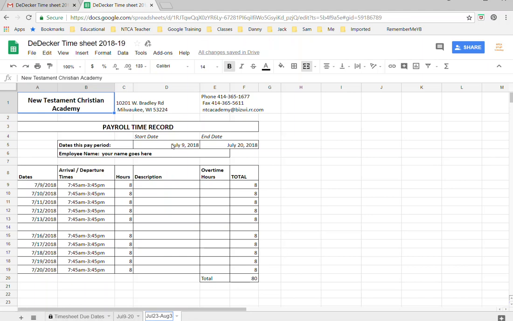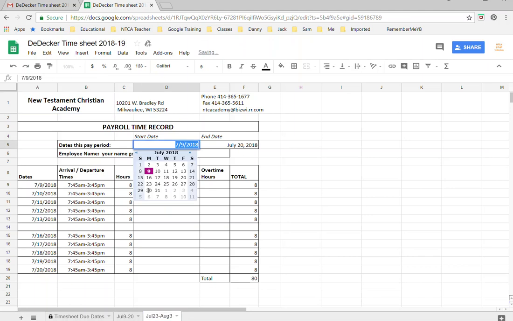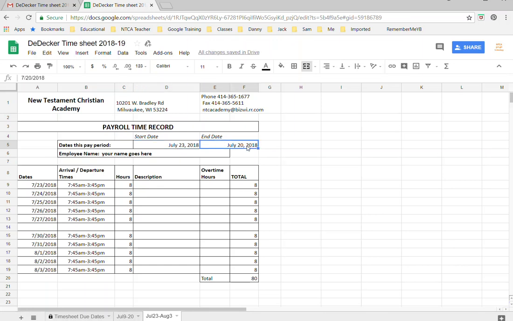And then again up here you want to change these to reflect the current weeks as well. So you've got July 23rd through August 3rd. You can double click it and it'll actually bring up a calendar, which is kind of nice, and then you click on the 3rd. So these are 2-week time periods. And what's nice is once you enter these two values, it'll automatically populate these dates over here. So you should never ever have to update those in any way.